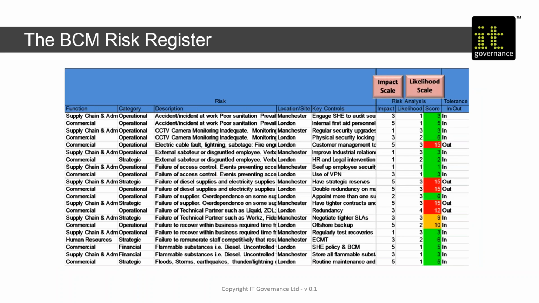And here is an example of an actual risk register. It's been anonymized to protect the guilty, but it's just an example of one. It's very common to use a spreadsheet for this. We can have things like functions, categories, the description of the risk, where it is.